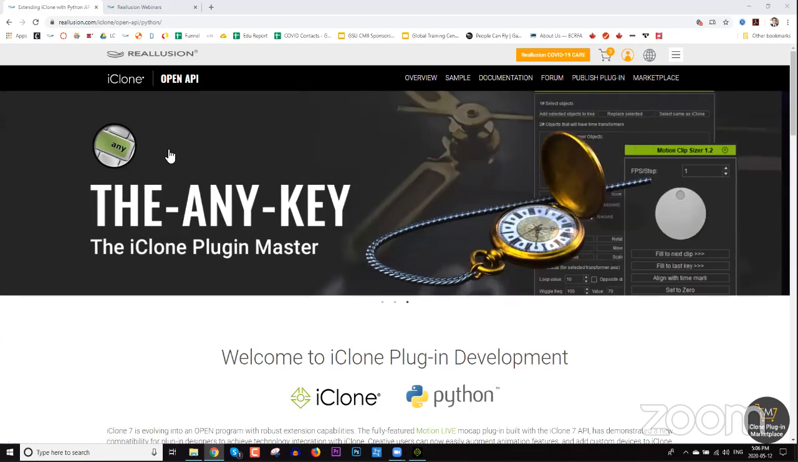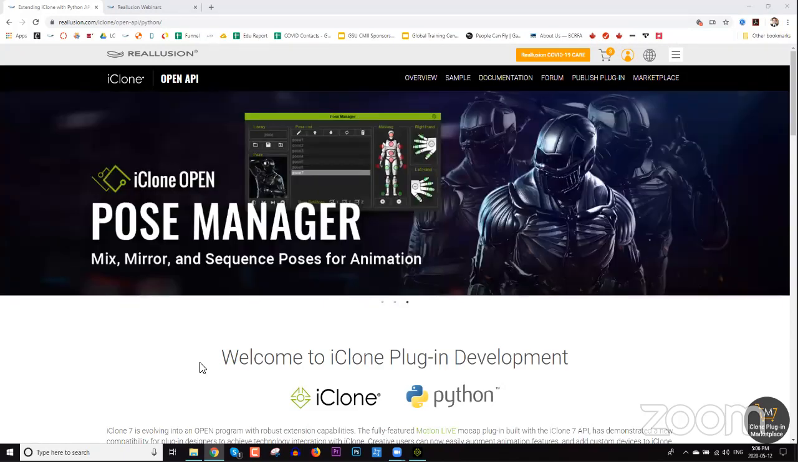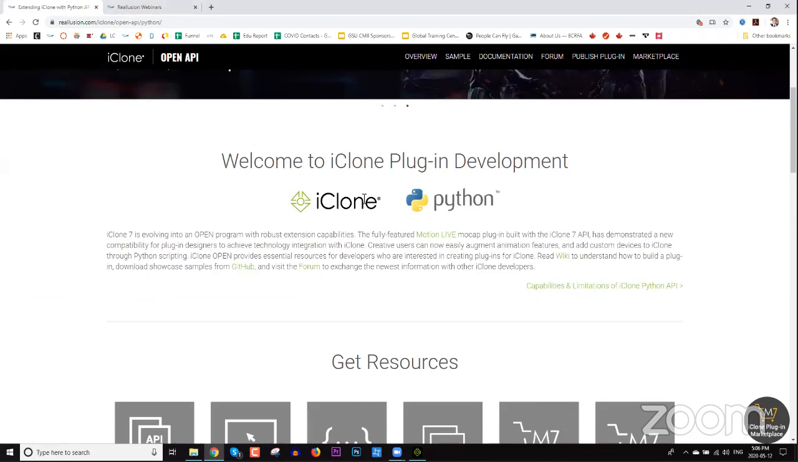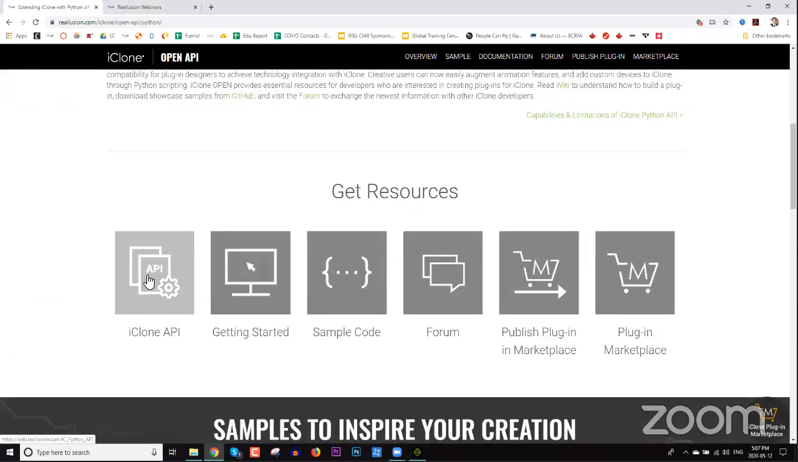Okay, so there's the Python review. Go through that page on your own time. There's not really too much I want to go through on this page. There's some resources available. The iClone API page. These first three links under Get Resources take you to the same page, basically. This is the Python wiki here.